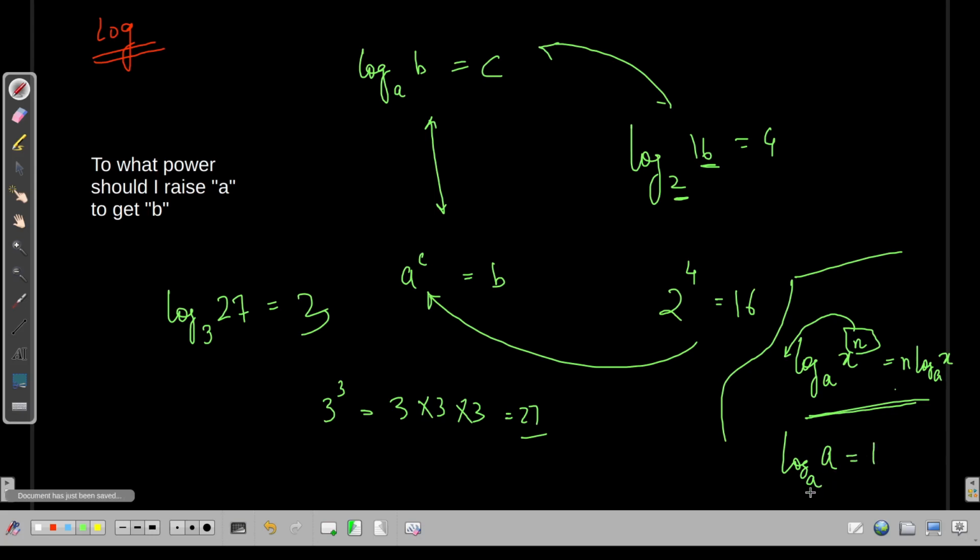And also log base a of a is 1. Why? This is actually very simple. What power should I raise a to get a? 1. Because a to the power 1 will only be a. Okay. And then also log base a of 1 is equal to 0.